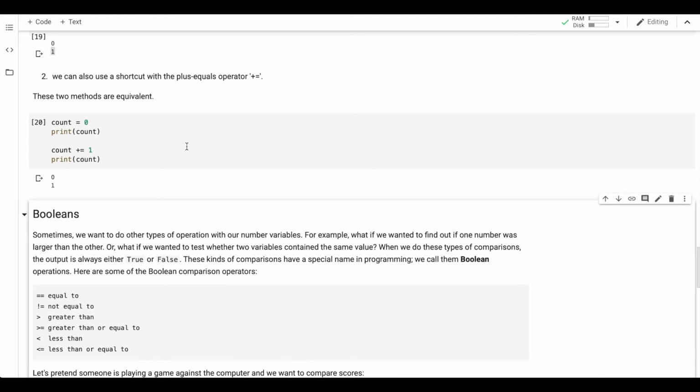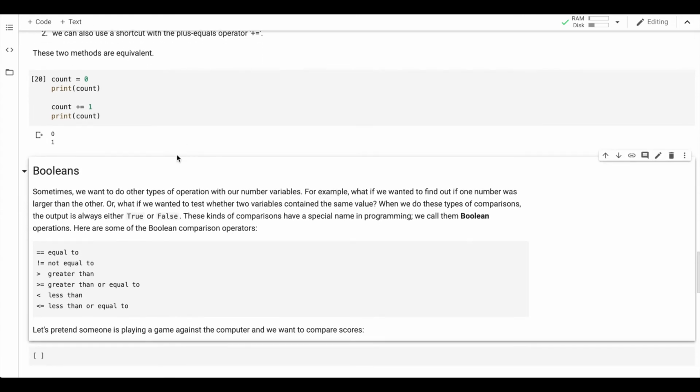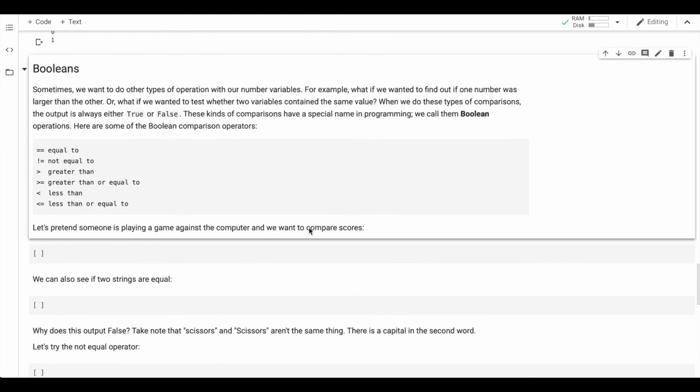Now, sometimes we want to do other types of operations with our number variables. For example, what if we wanted to find out if one number was larger than the other? Or what if we wanted to test whether two variables contain the same value? When we do these types of comparisons, the output is always either true or false. These kinds of comparisons have a special name in programming. We call them Boolean operators. Here are some of the Boolean comparison operators. We have equal to, not equal to, greater than or equal to, less than, and finally less than or equal to.